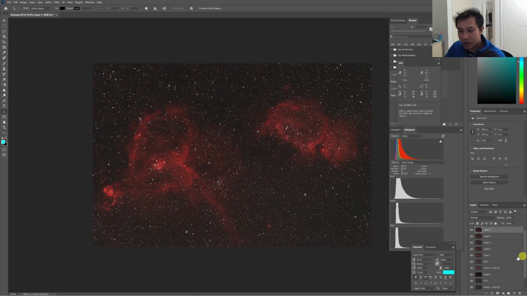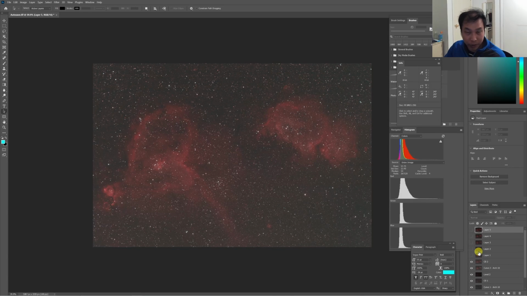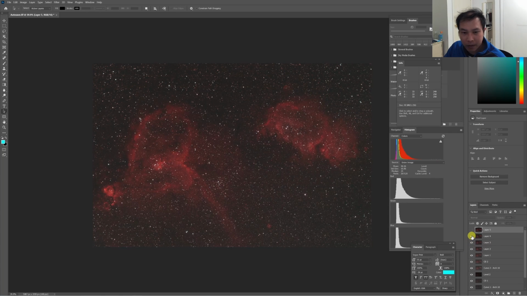Okay, so if I start turning off these S-curves layers, you can see how much of a difference it made. So this was the beginning after we were done stretching our image. So this is after 1 S-curve, 2 S-curves, 3 S-curves, 4 S-curves, and 5 S-curves. So you can see that our background got a little darker, but our nebulae became much more highlighted.